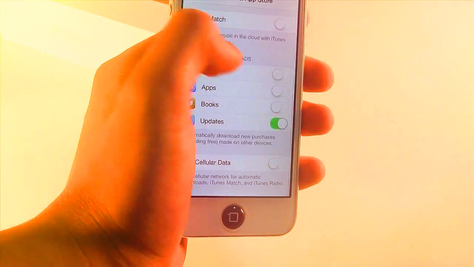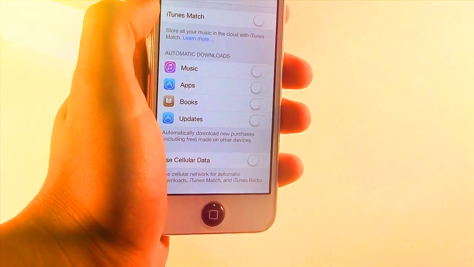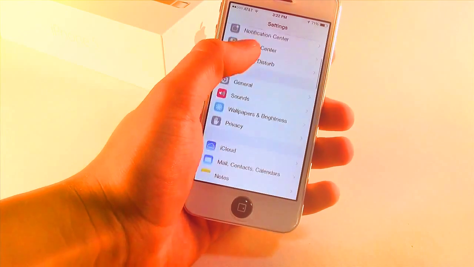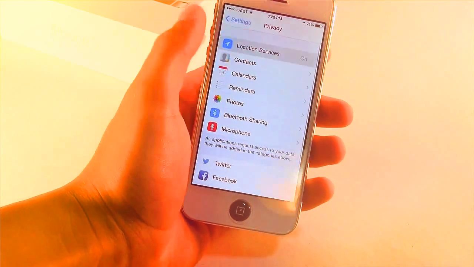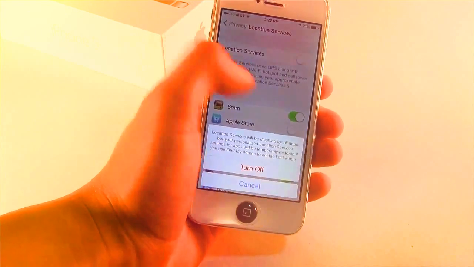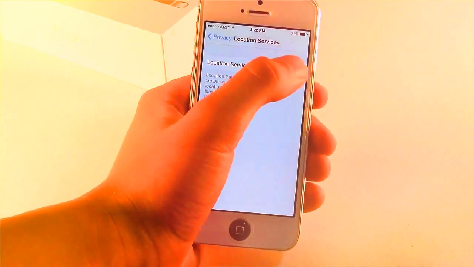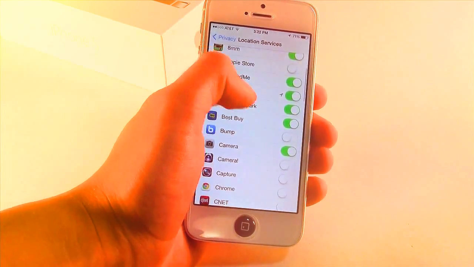For the next feature, go ahead and go to settings, iTunes, and App Store, and go ahead and disable automatic background updates, which will save battery life as well. And the final thing I have is to go into settings, privacy, and location services, and you can turn them all off, but what I would recommend is turning off individual apps, which should work better.